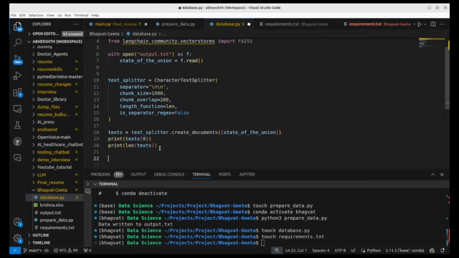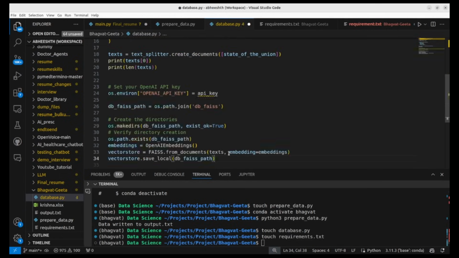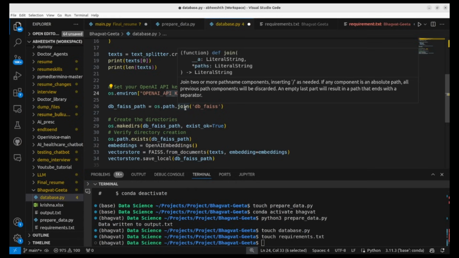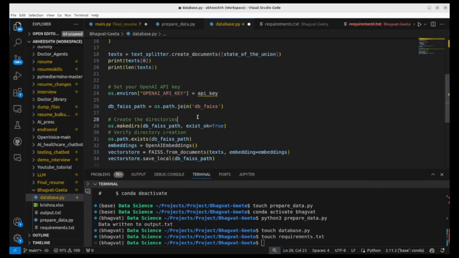After that we are going to need an OpenAI API key. So I'll put the code for that. Here we need an OpenAI API key that I'll put in a separate file and import from there. Let's first do that, then I'll explain the other code.